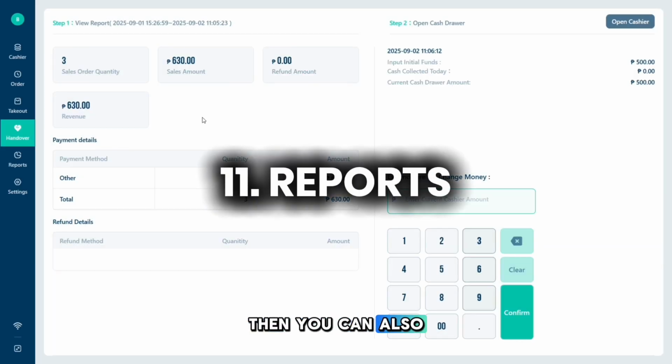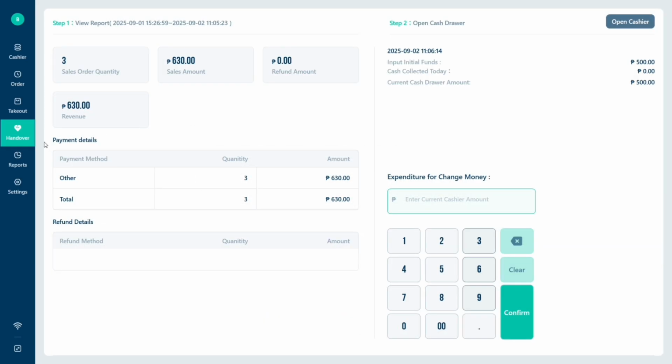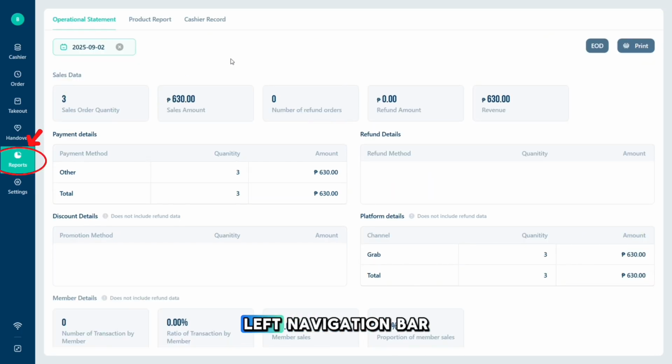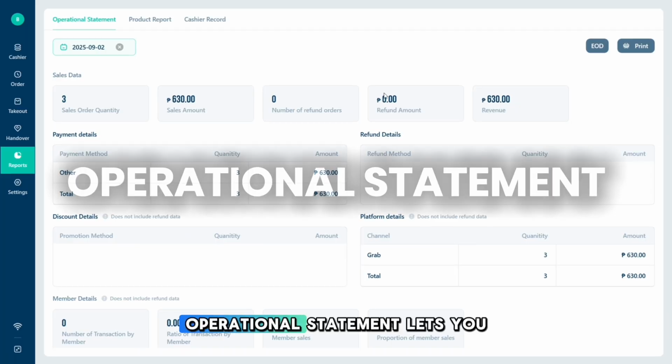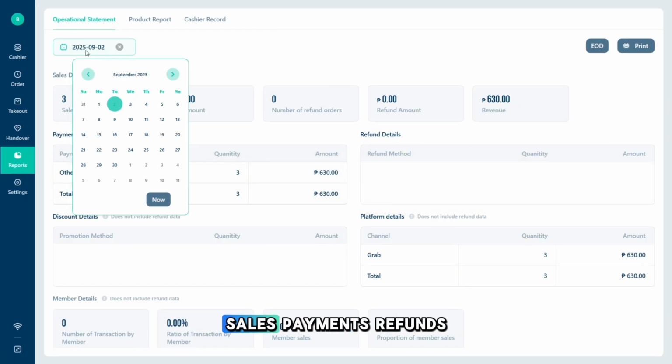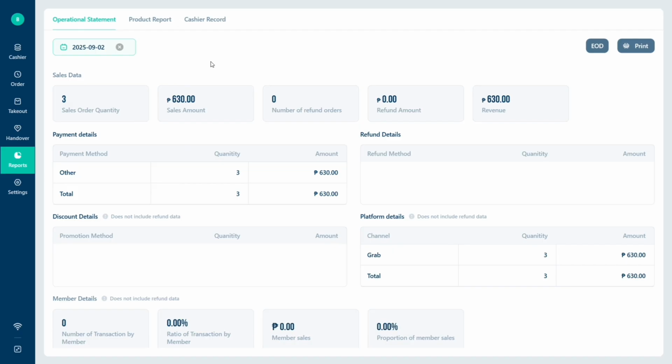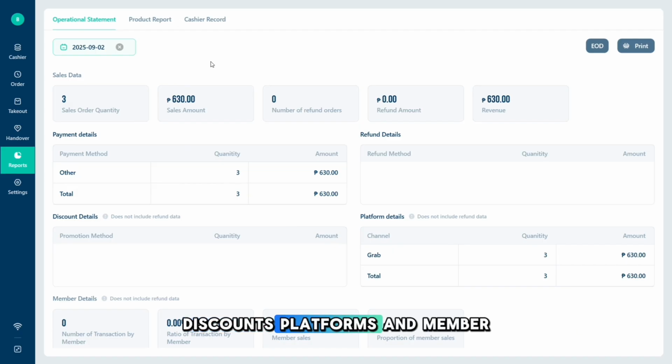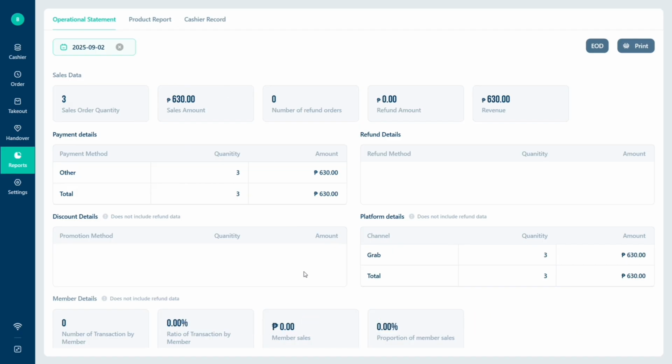Then, you can also check on the report. Click Reports on the left navigation bar to view different types of reports. The operational statement lets you filter by time period and check things like sales, payments, refunds, discounts, platforms, and member details. You can also do daily settlement and print the report if needed.